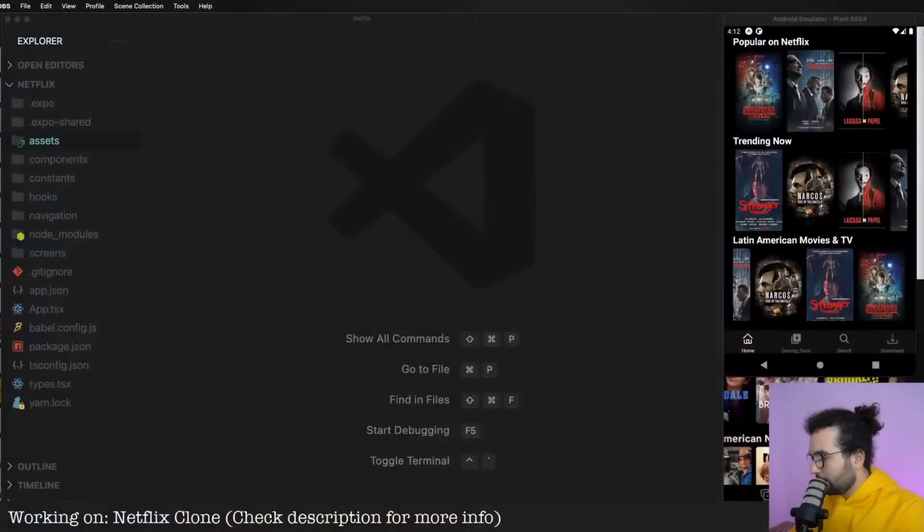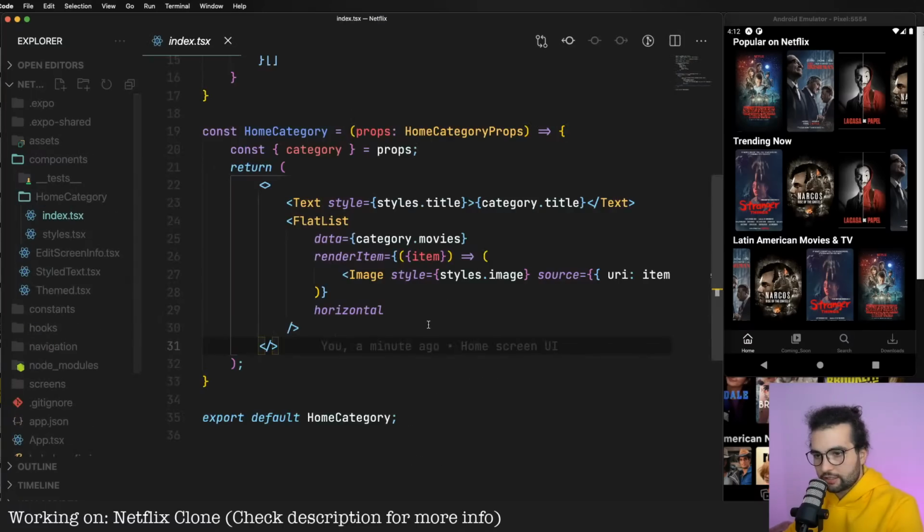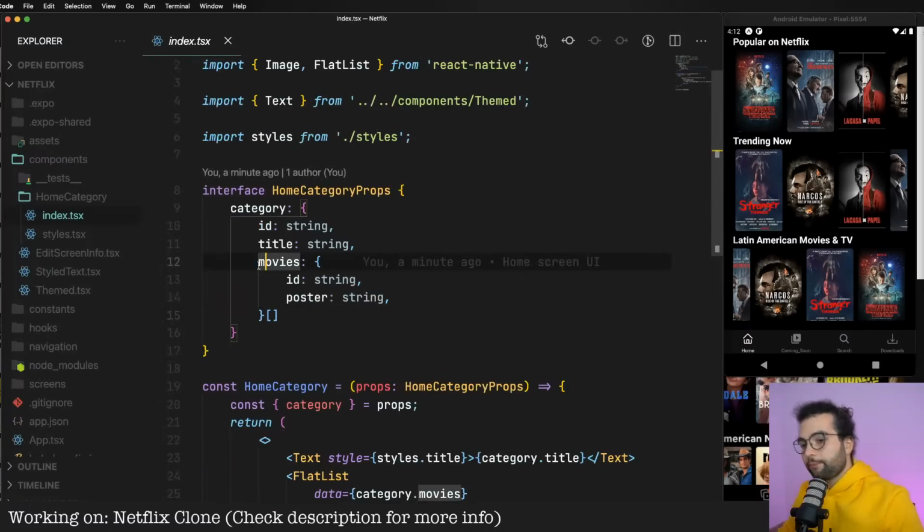Oh, how do you explain that syntax? Movies is an object and it's an array. Yeah, sorry, maybe I explained it poorly. So let's go back. Where is it? Home category index. Here, yeah.